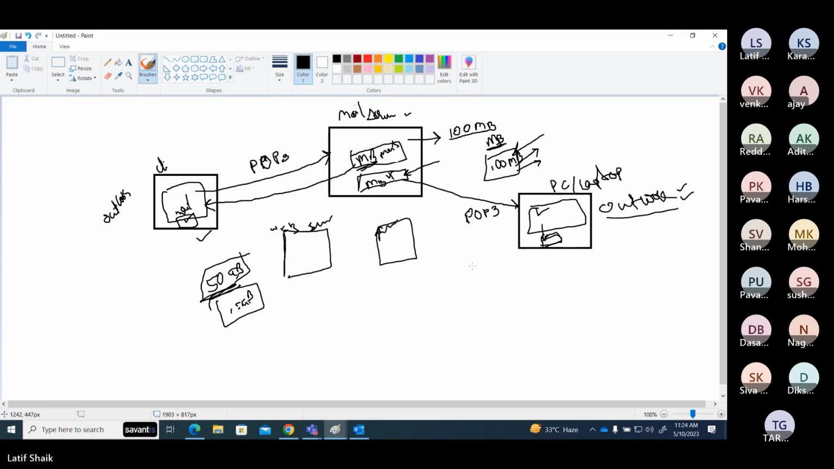Once your mails are downloaded into the local PC, the mail will be deleted from the mail server. There also, there is certain configuration, like sometimes after one day, sometimes after 5 days, sometimes immediately.